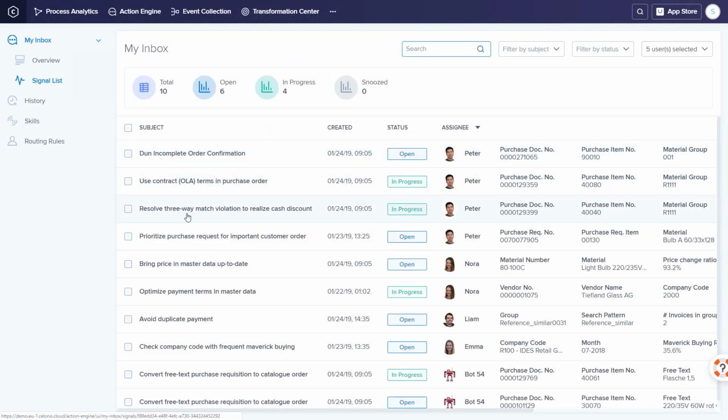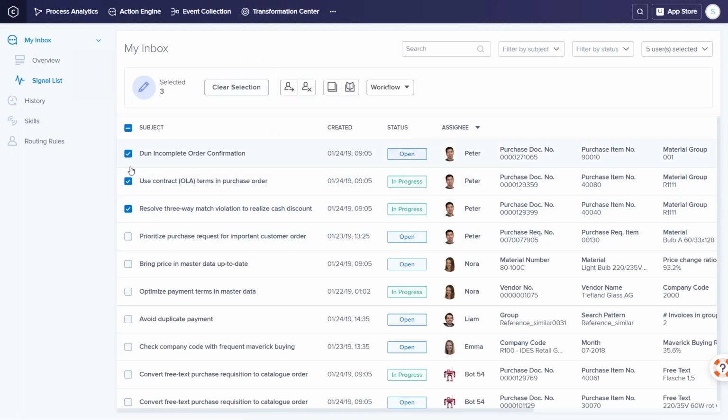It's also possible not only to interact with one signal, but with several signals at once. So I can select several signals and assign them at once, for example, to further improve the process of interacting with signals and make it even faster and more efficient.